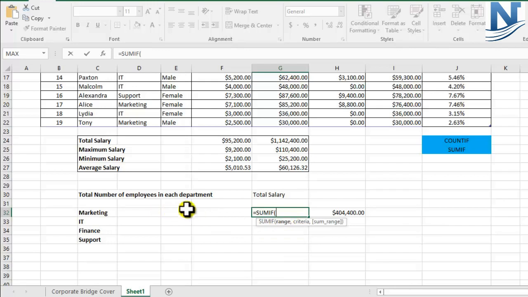Now, in the first case wherein we use the COUNTIF function, there were only two criteria which are present. First was the range and then the criteria. Now, once we start using the SUMIF function, there is also something called giving the sum range. So, our first two things will remain the same.